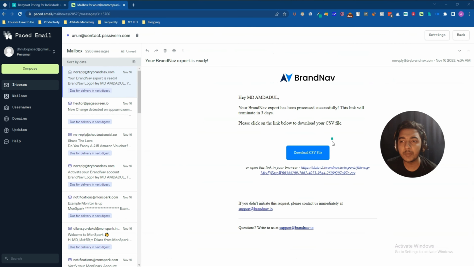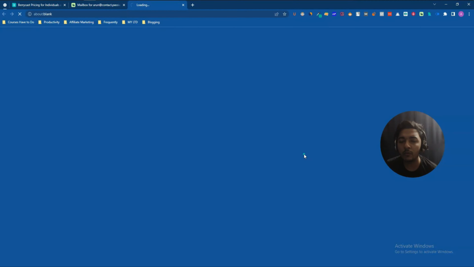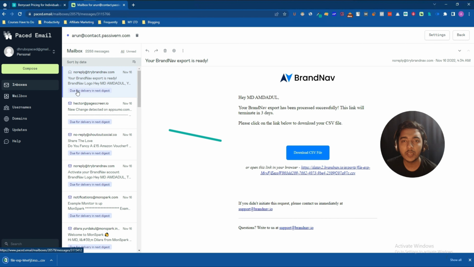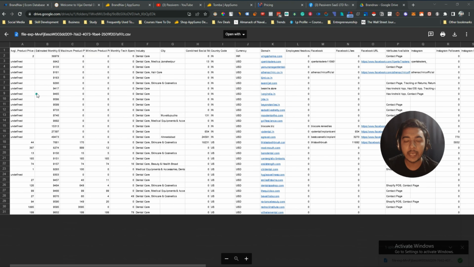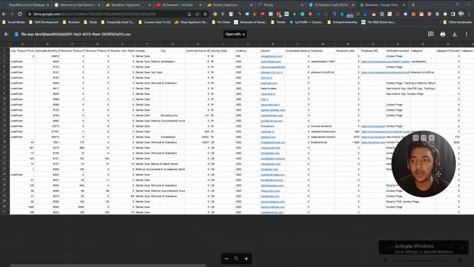So let me go to my email. See, guys, here is my email, and they have sent me the export file. Now I'll download the file from here. Let me download it. Now I'll open it, and then I'll show you how it will look. See, here is the exported file, guys, and here are the results.